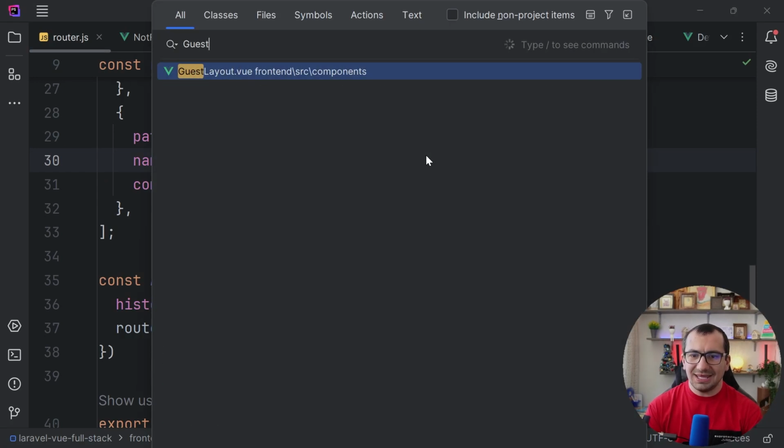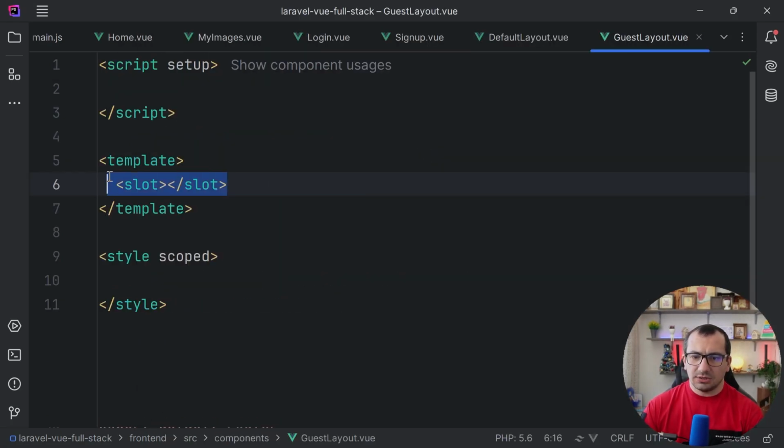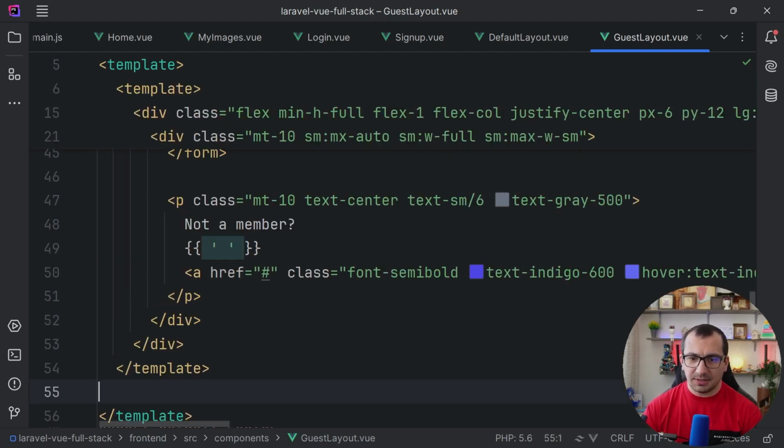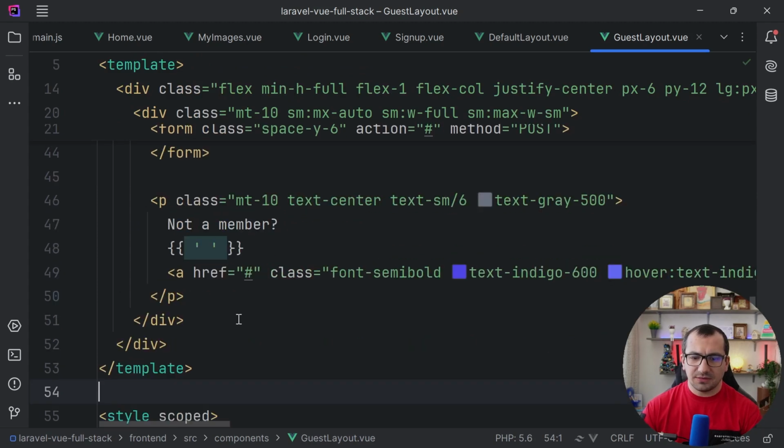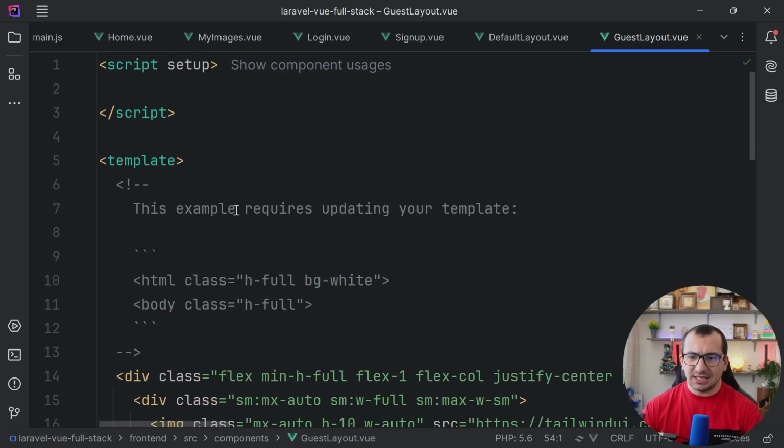Let's open guest layout. Now let me delete this slot. I'm going to return it back in a different place. I'm going to paste this. Actually, I have now 2 templates. So I'm going to replace the entire template. That's good. Now this is the guest layout.